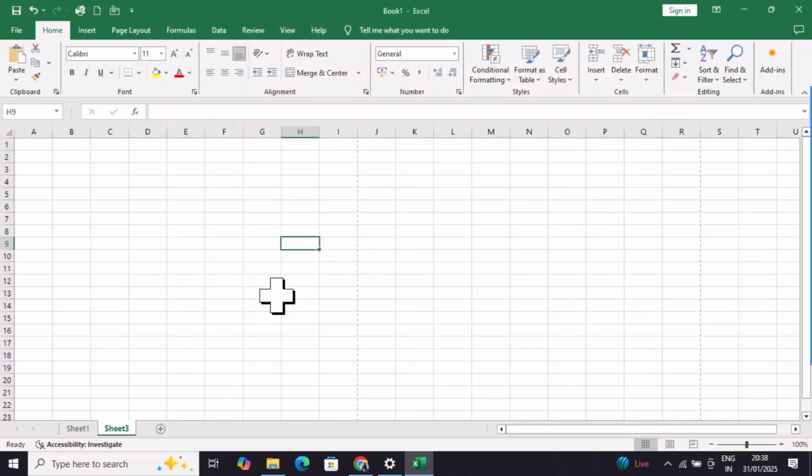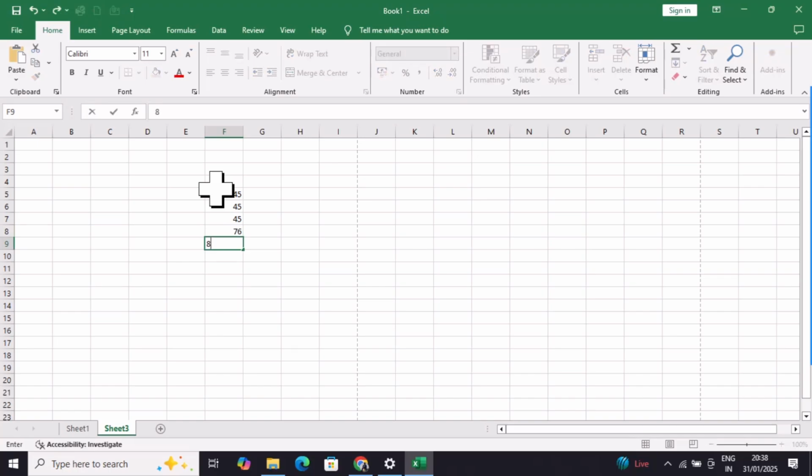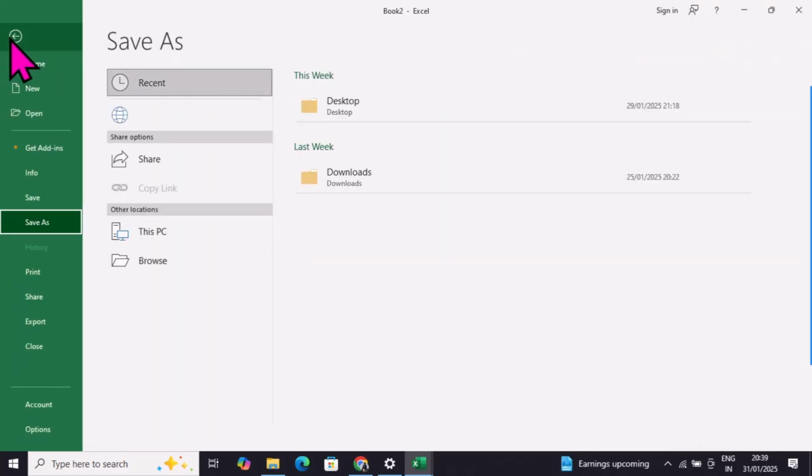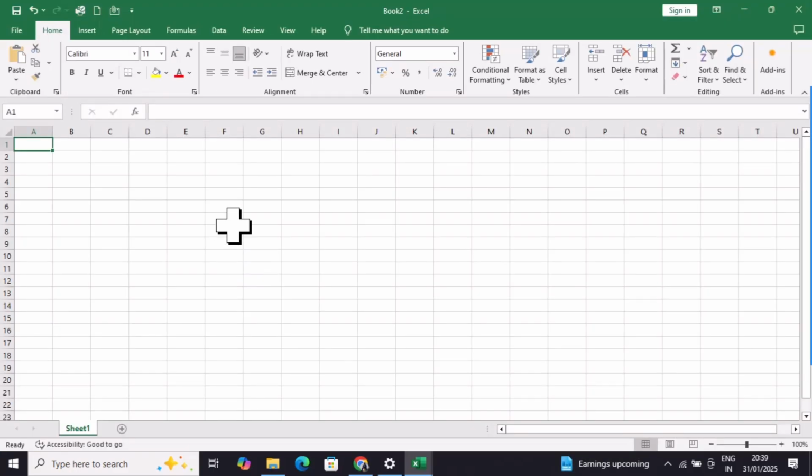Before we wrap up, let me give you some super useful shortcuts to speed up your work in Excel. If you want to create a new workbook, just press Ctrl+N. To save your file, use Ctrl+S. If you make a mistake, Ctrl+Z will undo it. And if you want to redo something, press Ctrl+Y. And if you ever need to go back to the first cell in your sheet, just press Ctrl+Home. These shortcuts will help you work faster and smarter in Excel.